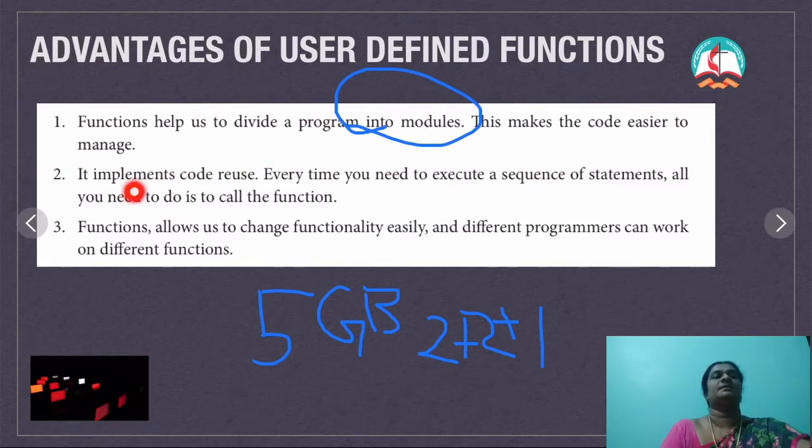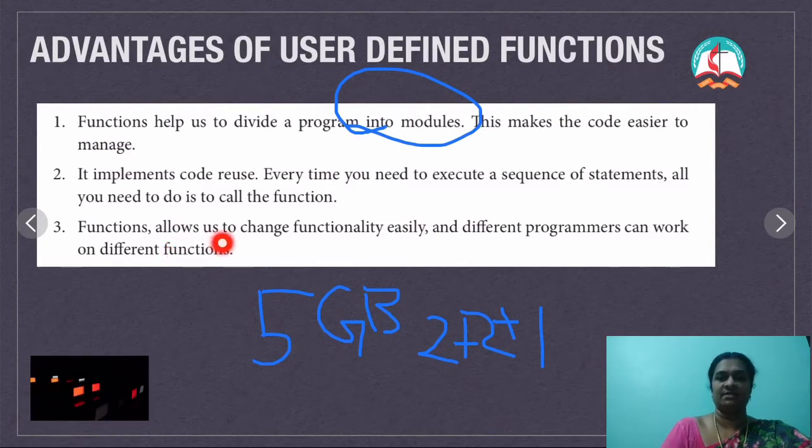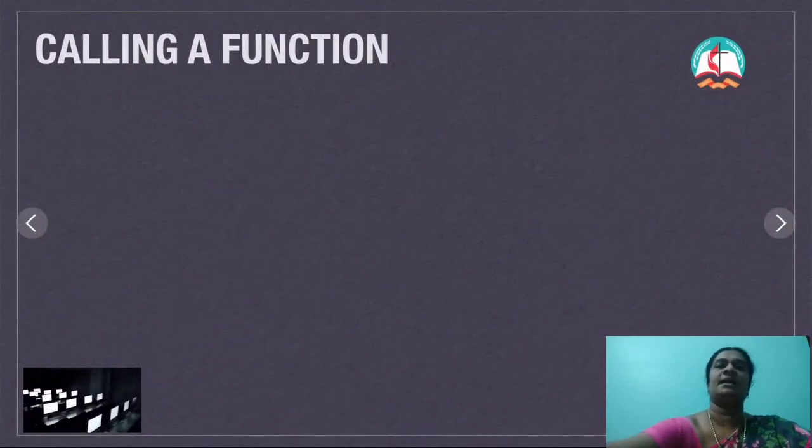The next thing is it implements code reuse. You can use the code again and again. Functions allow us to change functionality easily, and different programmers can work on different functions. You can use different programs and they can be used in different functions. These are the advantages of user defined functions.